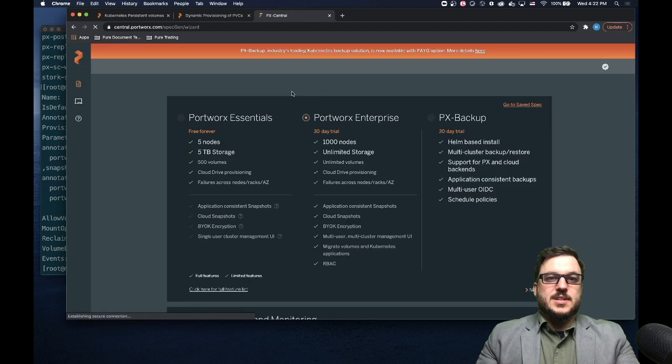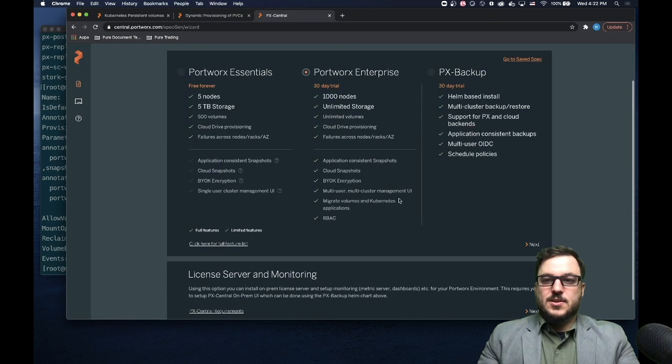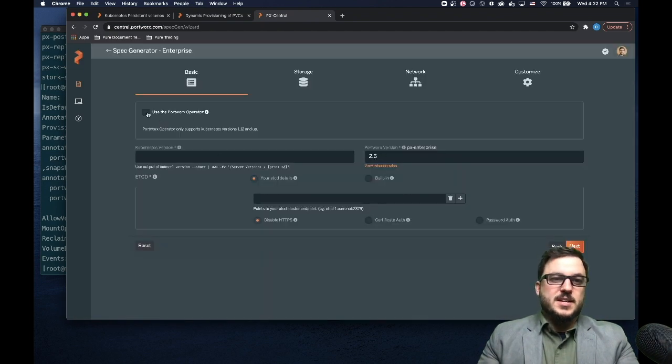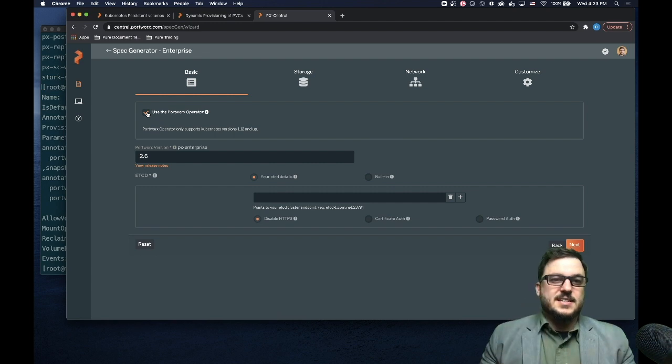So if we go to central.portworx.com and you install Portworx, say Portworx Enterprise, use the operator. The reason I say this is because the operator will go ahead and install a whole bunch of pre-created storage classes that you can then use this approach on to ask, what storage classes do I have? Describe them to see what they provide. And then when you create PVCs for your applications, you can just choose one. That's a nice part about using the operator.